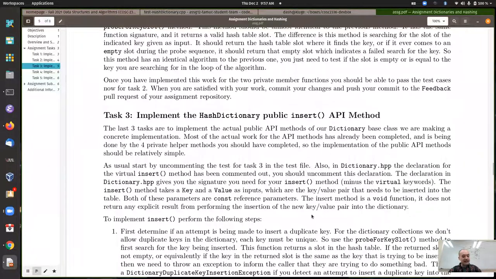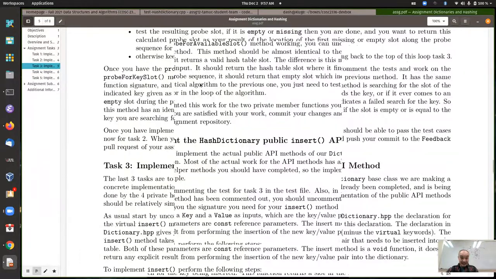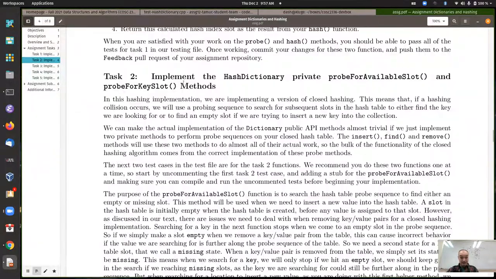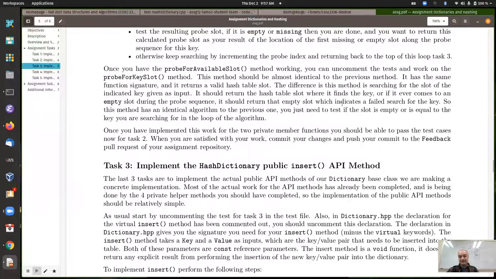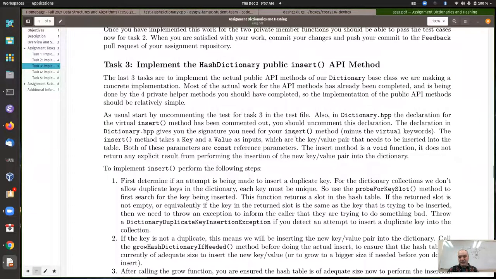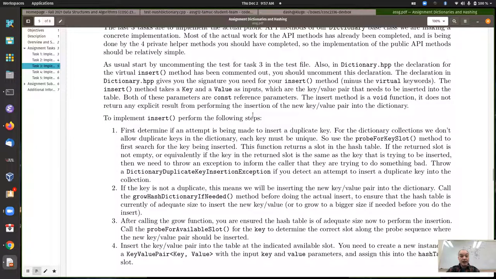Then to wrap up, like I said, we'll see if you guys implementing these agree with me or not, but these two methods should make it relatively easy to actually implement the real public API methods for our dictionary, our hash implementation of a dictionary. So, insert.